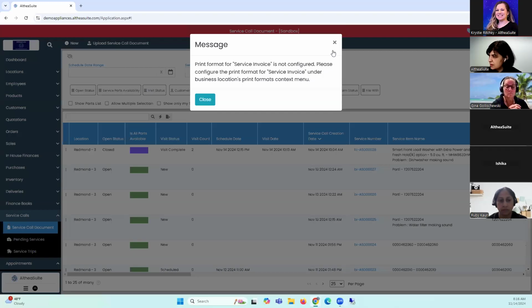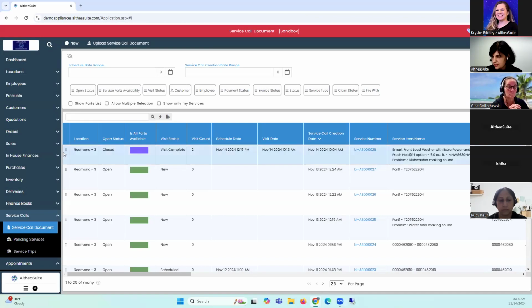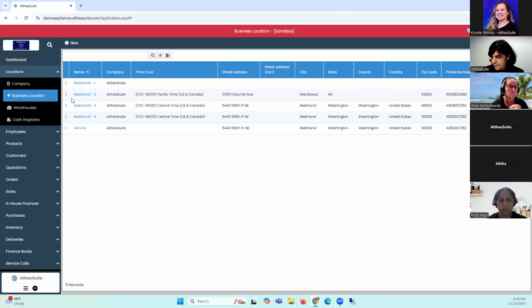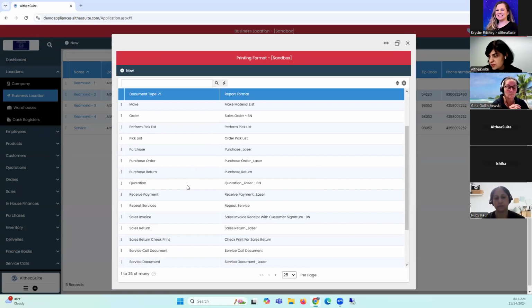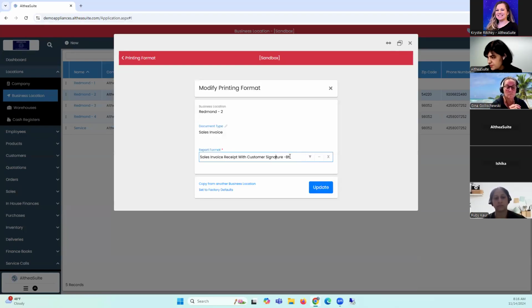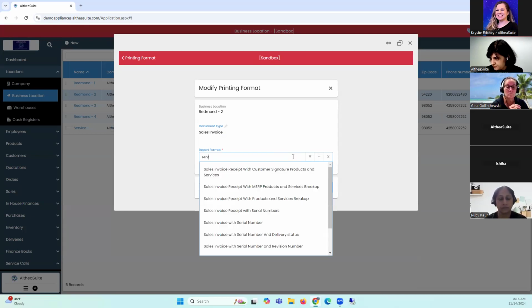For the service ticket, the print format is not defined. Let's go ahead and do that. It's my mistake. Print format. So for the service ticket, the print format is going to print with the type of changes that I was showing you there. I need 1 minute.